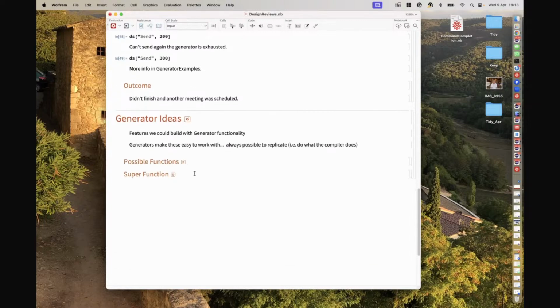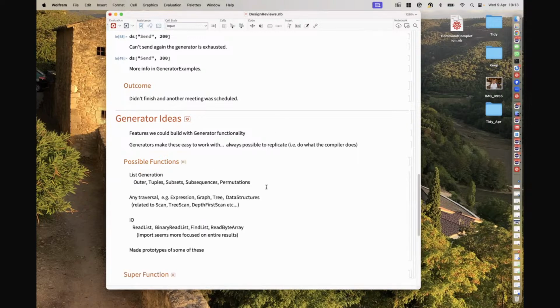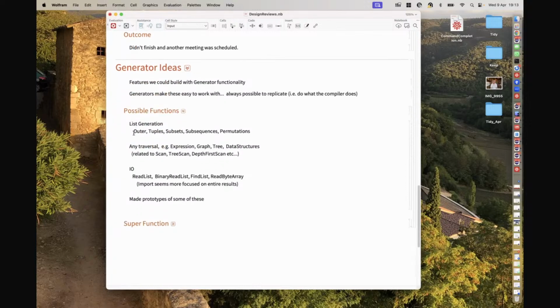So these are some things that we could build with this functionality. Everything I'm showing, all of these ideas, you don't need generators to build them. You could always do what the compiler does for you. It's just much easier to build them. So these would be things like list generation, where you could generate the output one at a time. And I've implemented some subset of these things like outer or tuples, subsets, that are all kind of related, actually.